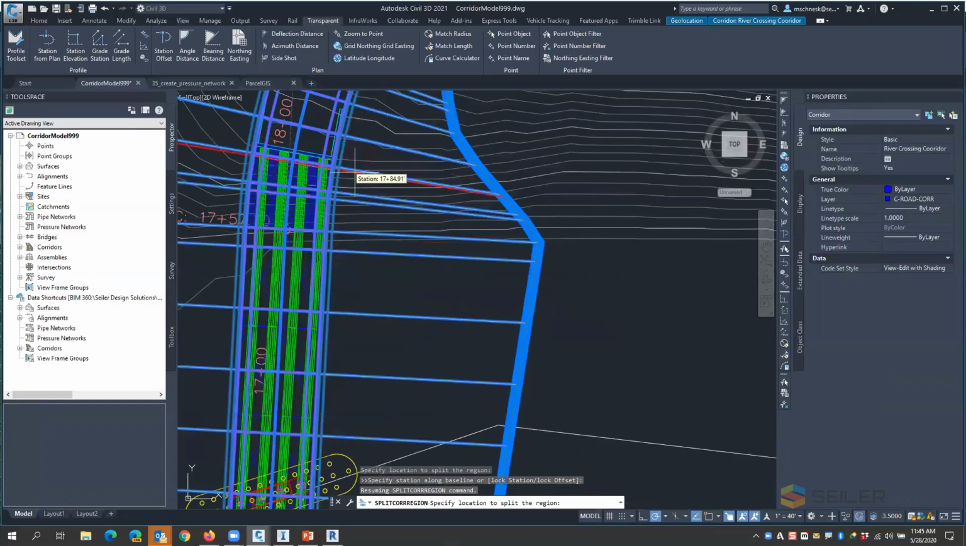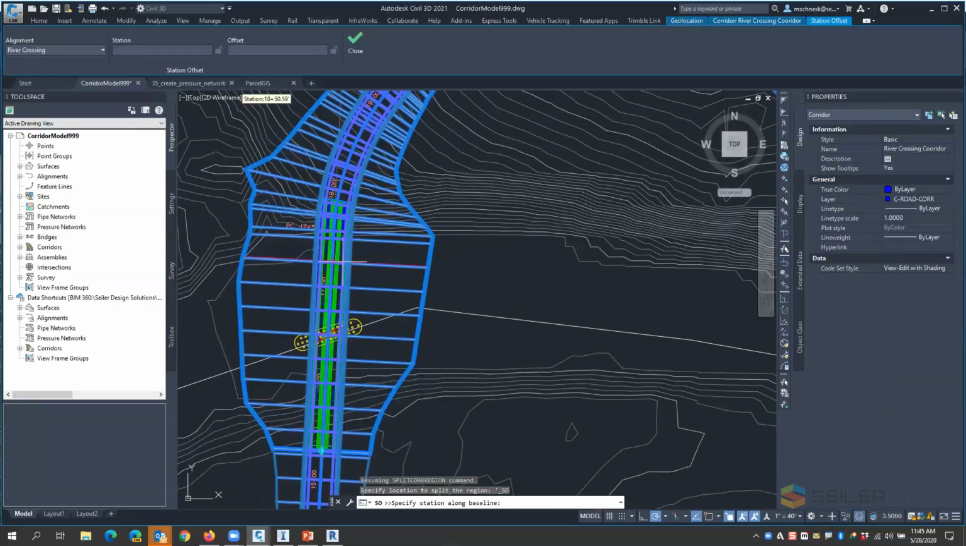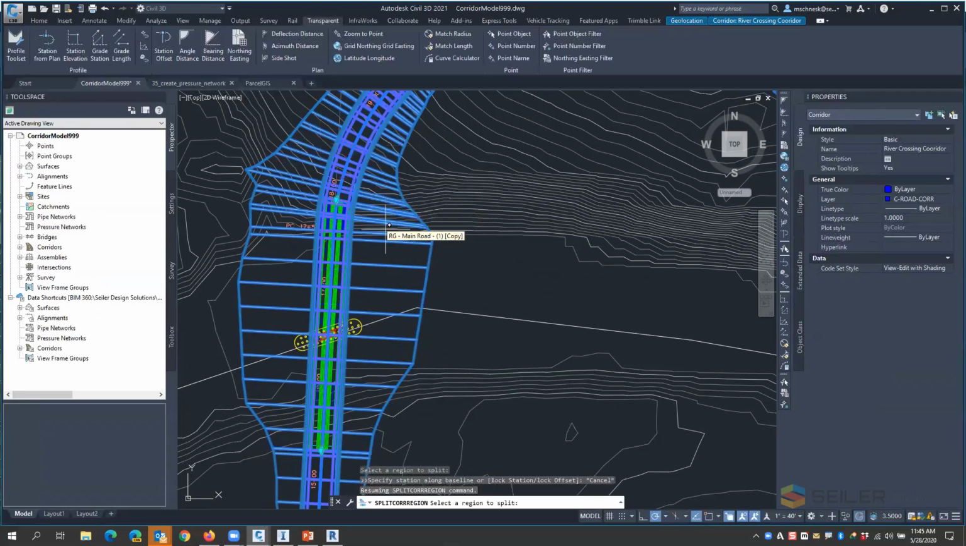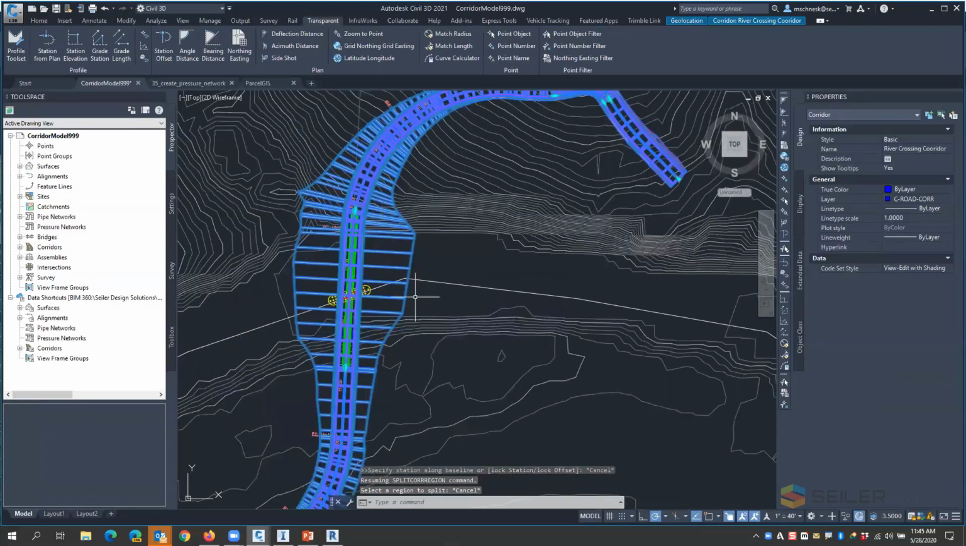Do it again here. Split, station offset, 1790, 0. There we go. So now I've split my corridor into 3 regions.